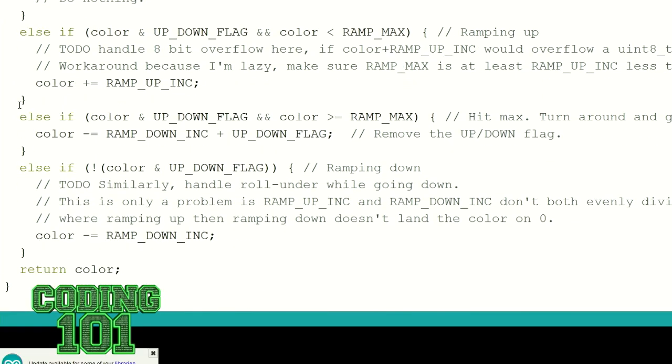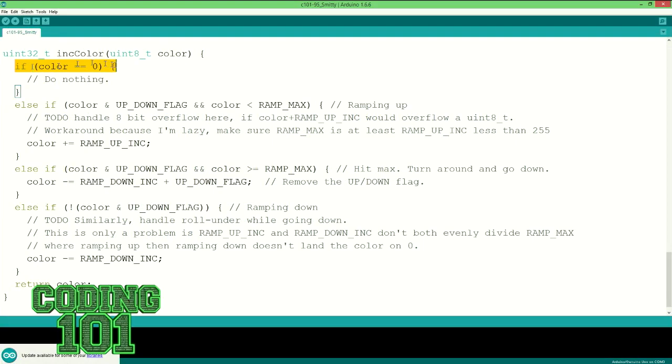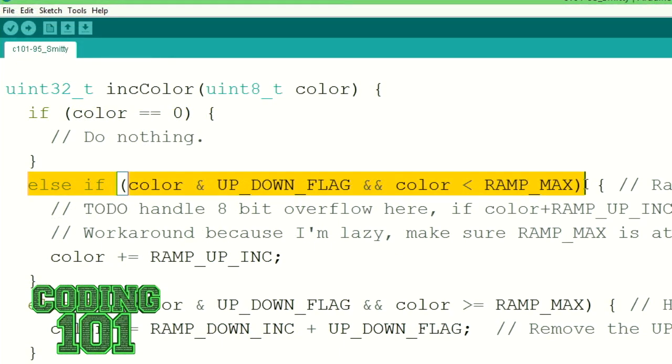Got it. So if the color is 0, then we don't do anything. We're dark, we stayed dark. We decided not to start incrementing. So if it's 0, do nothing. Okay. And then the second part of your logic tree. If it's not 0, then if color and a bitwise and, have you covered bitwise and? No, we have not.